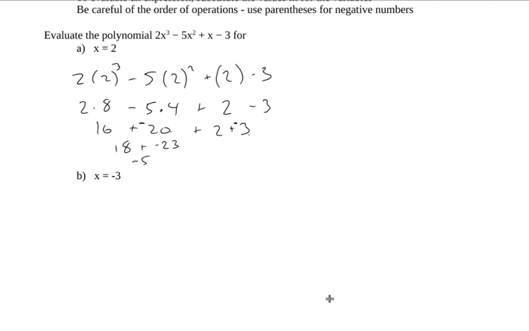Alright, so it wasn't really necessary, or you might not have even noticed much of a difference in me putting parentheses around these 2's, but especially when we deal with something that's negative, it becomes very important to make sure you put those parentheses, because let me show you what happens.